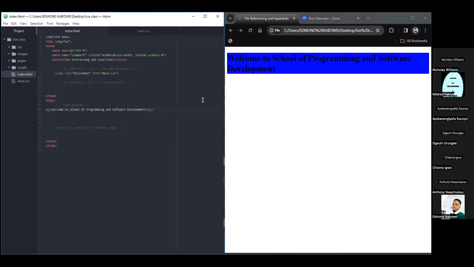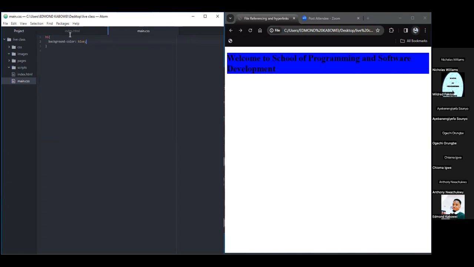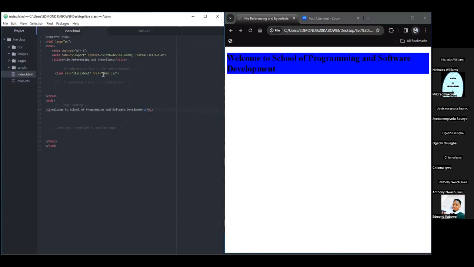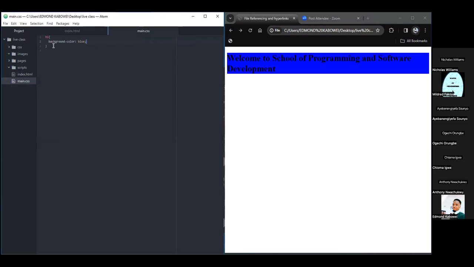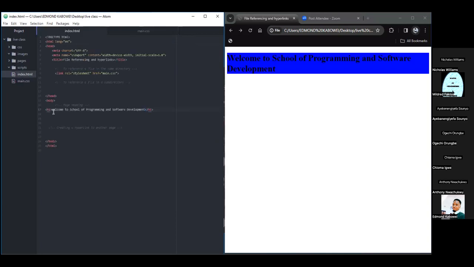Now, as you can see here, the style I added to the main.css, being referenced from the index page, has affected the heading as I assigned it to. So the h1 element that I applied the style to is now affecting the h1 heading here on the index.html because I have referenced it directly using the link tag from the head area.